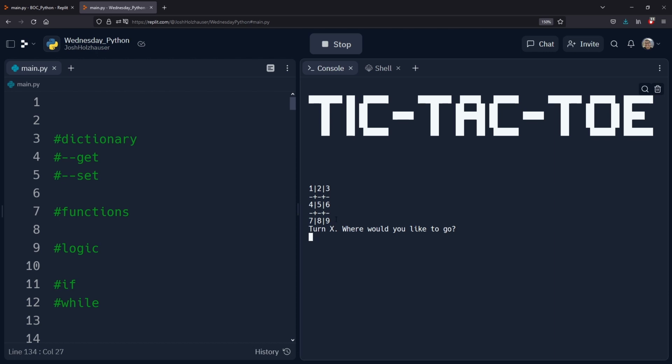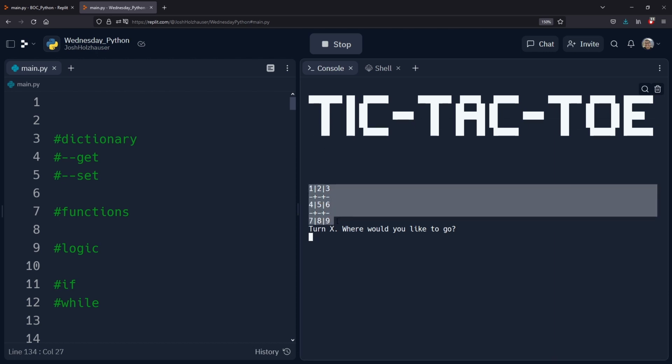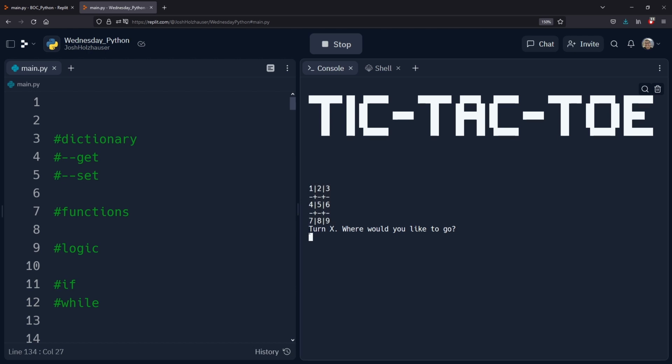What we're going to show is a title, then we're going to show actually the board. This is going to mimic a Tic-Tac-Toe board. We would tell whose turn it is. X goes first, and then the player types in a number on their keyboard or their phone where they would like to go in the board.